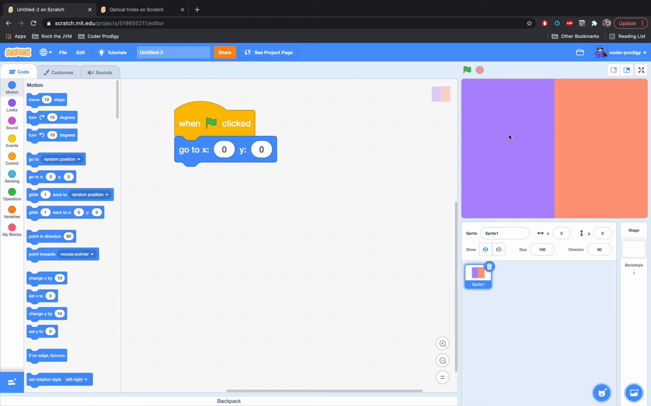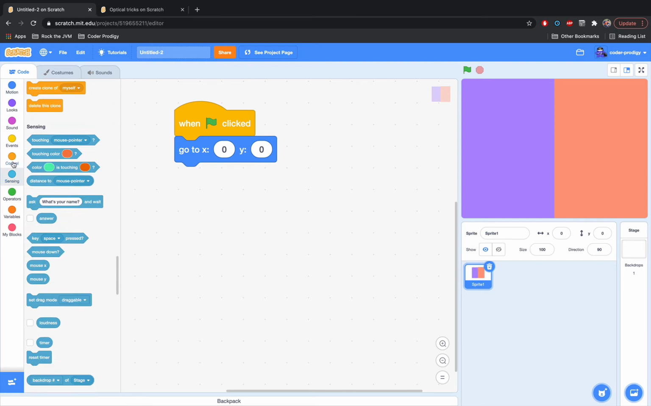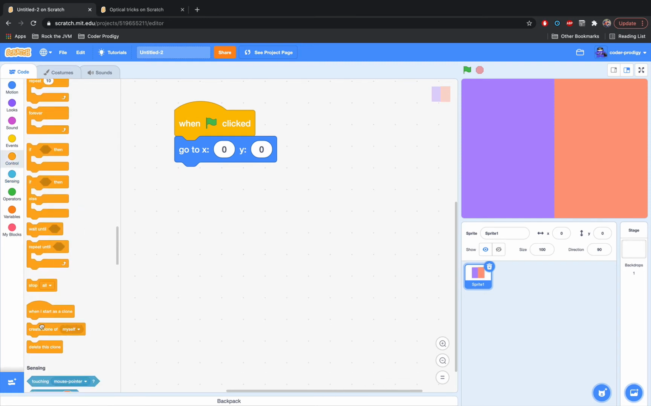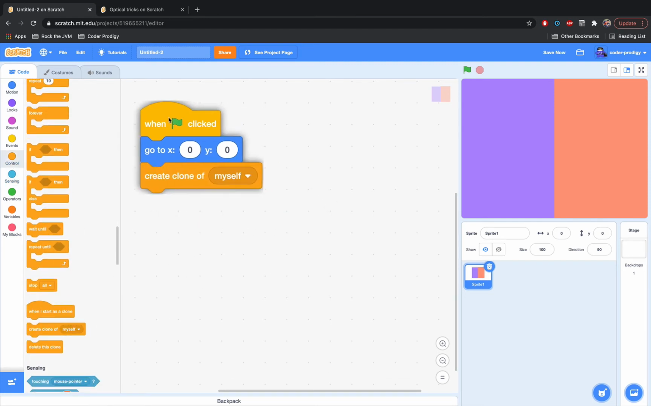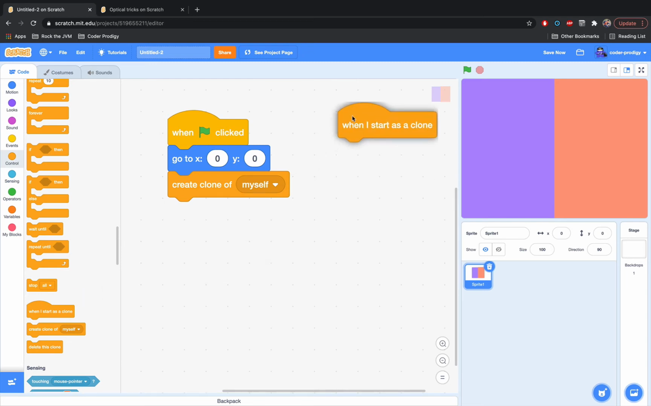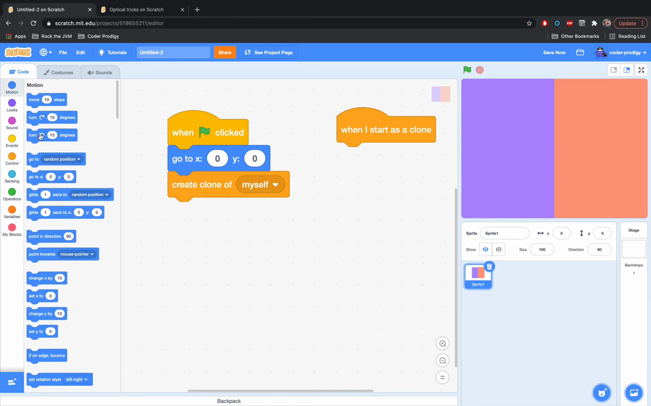So I'm going to put orange on the left and purple on the right, or whatever colors you picked on your own project. So I'm going to go to Control, and I'm going to create a clone of myself, and I'm going to program the clone as follows. I'm going to say when I start as a clone, I'm going to point in direction opposite to the original sprite. So I'm going to go to Motion, and I'm going to say point in direction, and I'm going to select the opposite direction as normal. So I'm going to select -90 here.